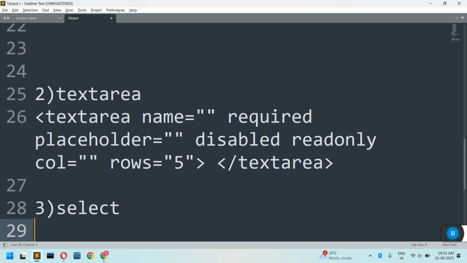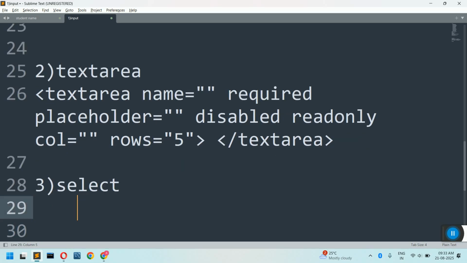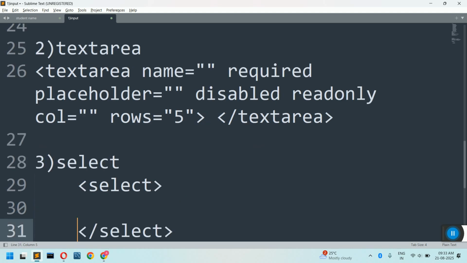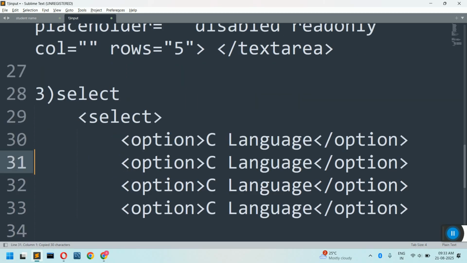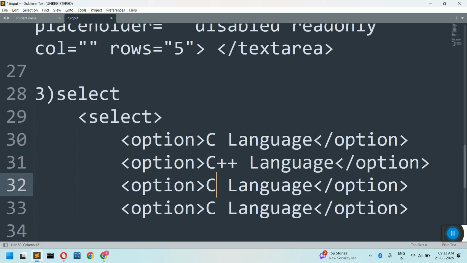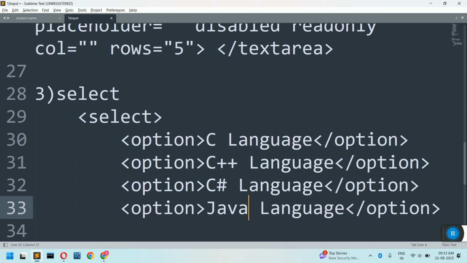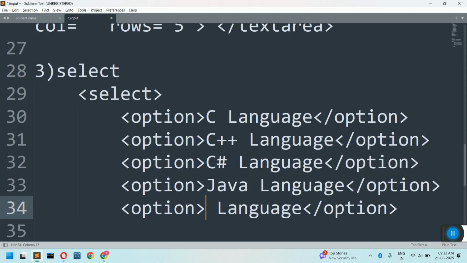The last one is the select tag. Select tag is for giving multiple choices to the user. Very simple, it is select open, select close. Inside it, whatever items you want to display, those items can be displayed using the option tag. Whatever options you want to give to the user, you can mention here. For example, I want to display all the course names, say C language, followed by C++, then C#, then Java, and it goes on in this case.